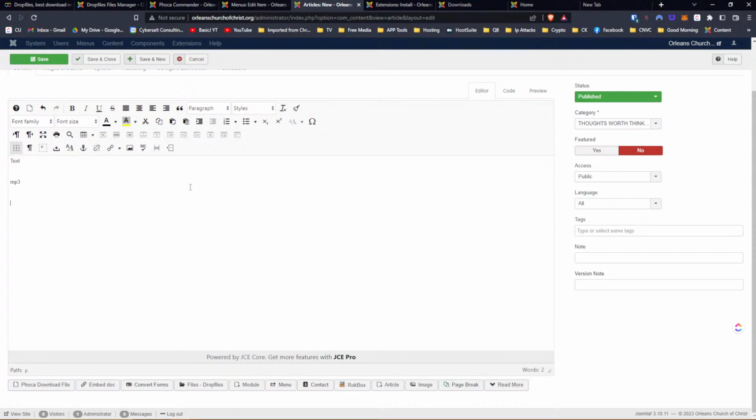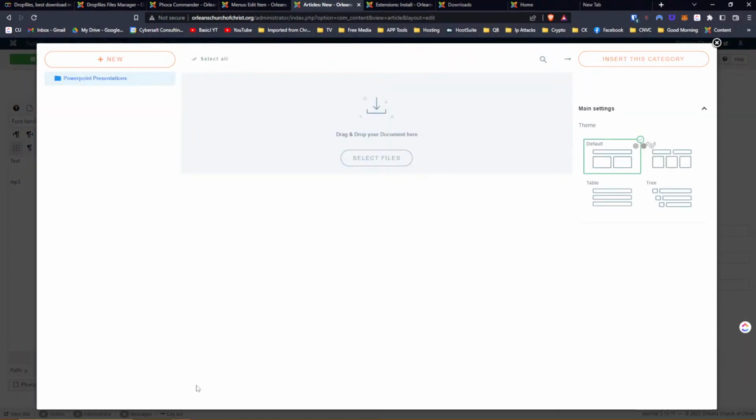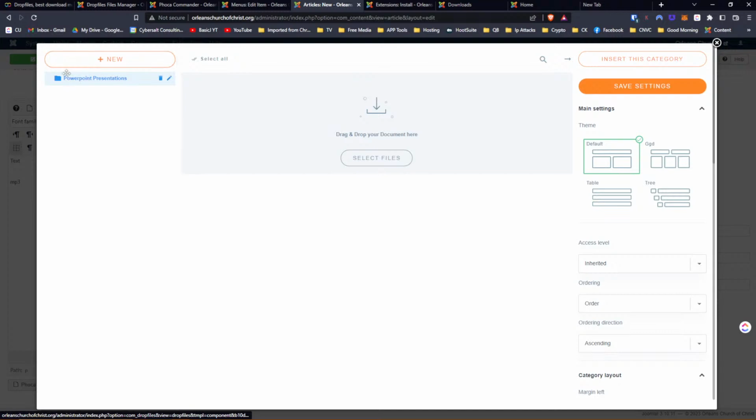You put your MP3 stuff, and then you're going to go down, click on DropFiles, and put where you want this. And look at this, this is really nice. Even while we're working on the article, you can organize this. So you maybe want to say PowerPoint presentations, and now you want to make a new category. We're going to rename that, and we'll call that 2023. I'm going to click this and make it a submenu. Let's see here, a submenu of that.